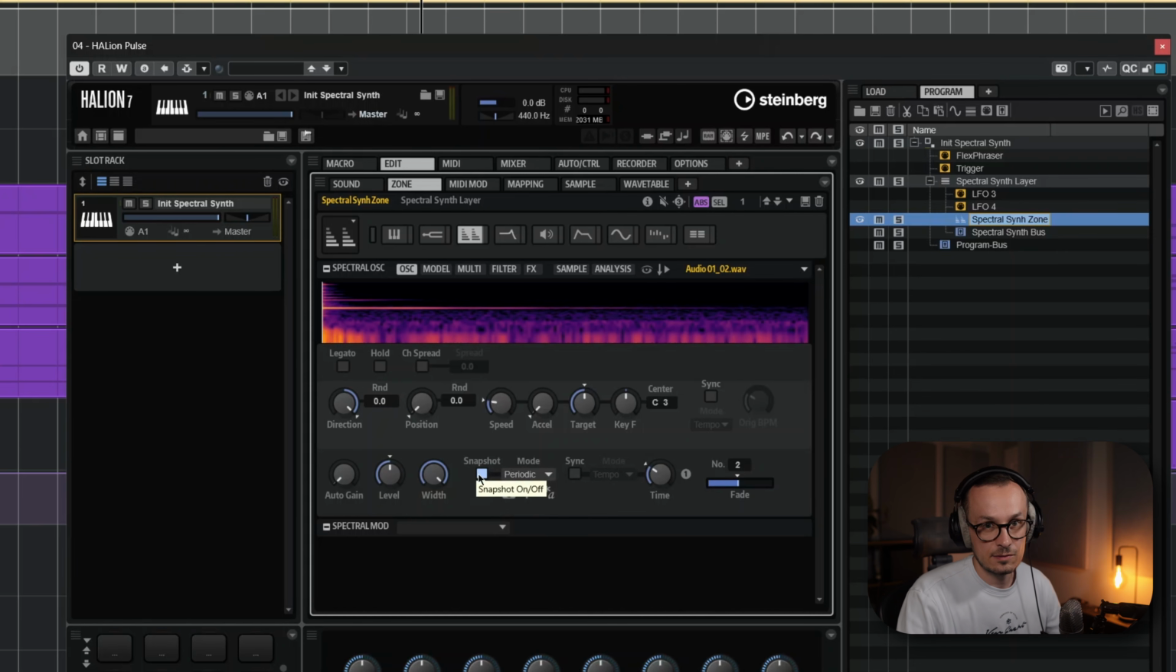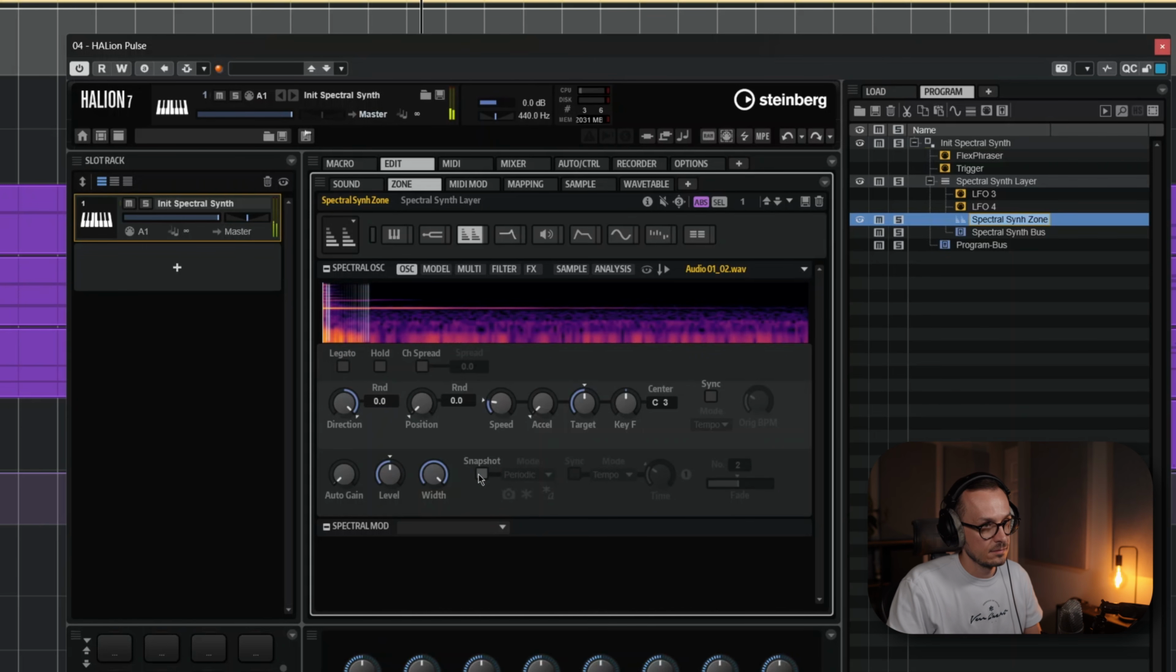So without snapshots, we have something like this. When we turn on snapshots, and let's say we choose the maximum number, so 8, we have something like this.